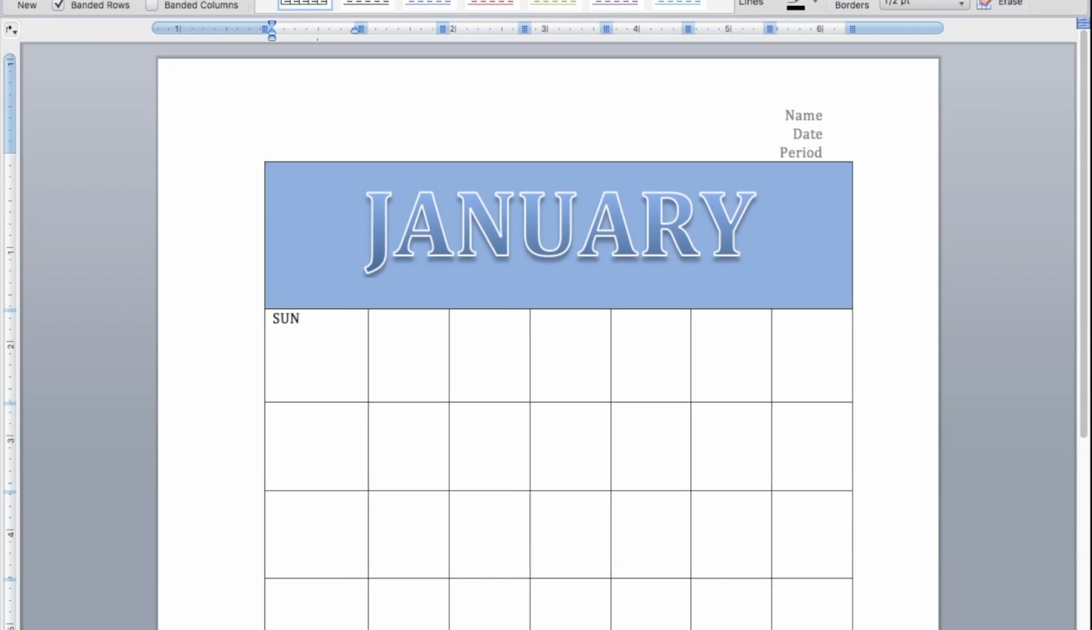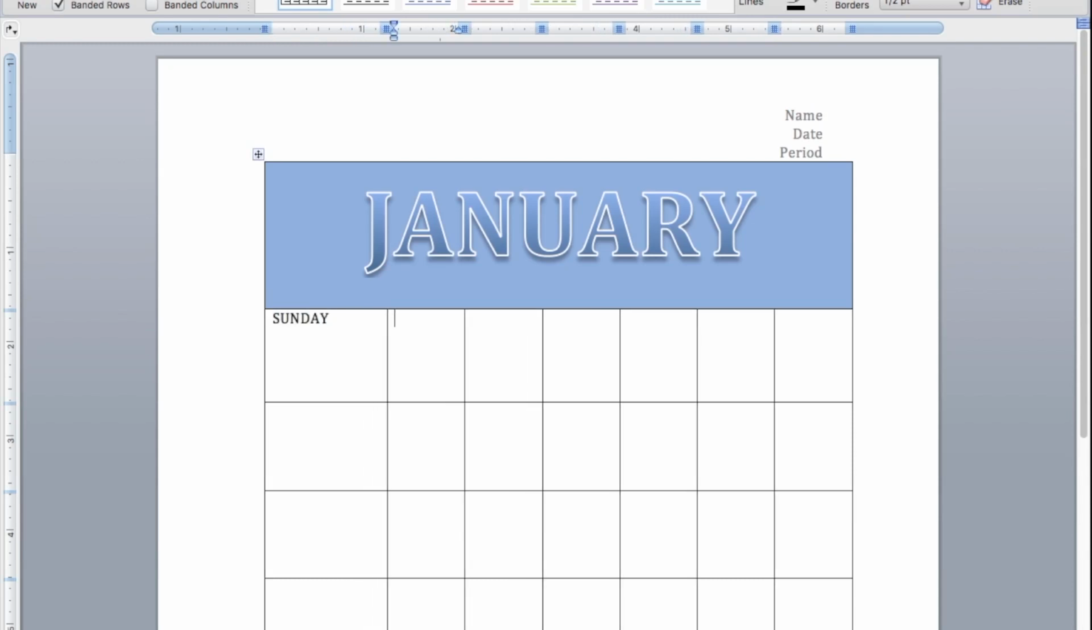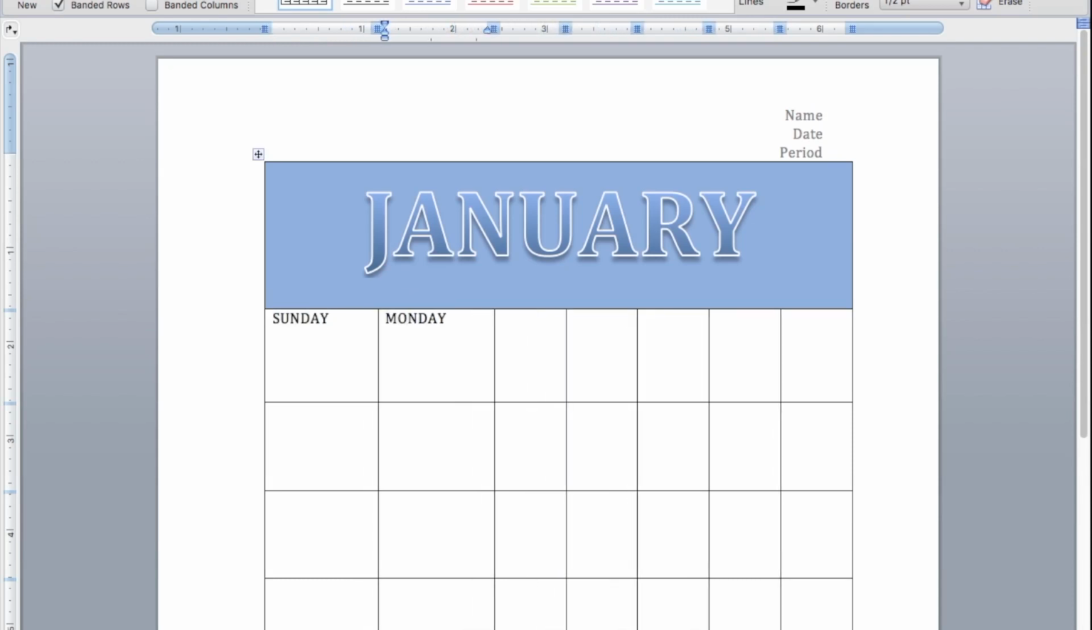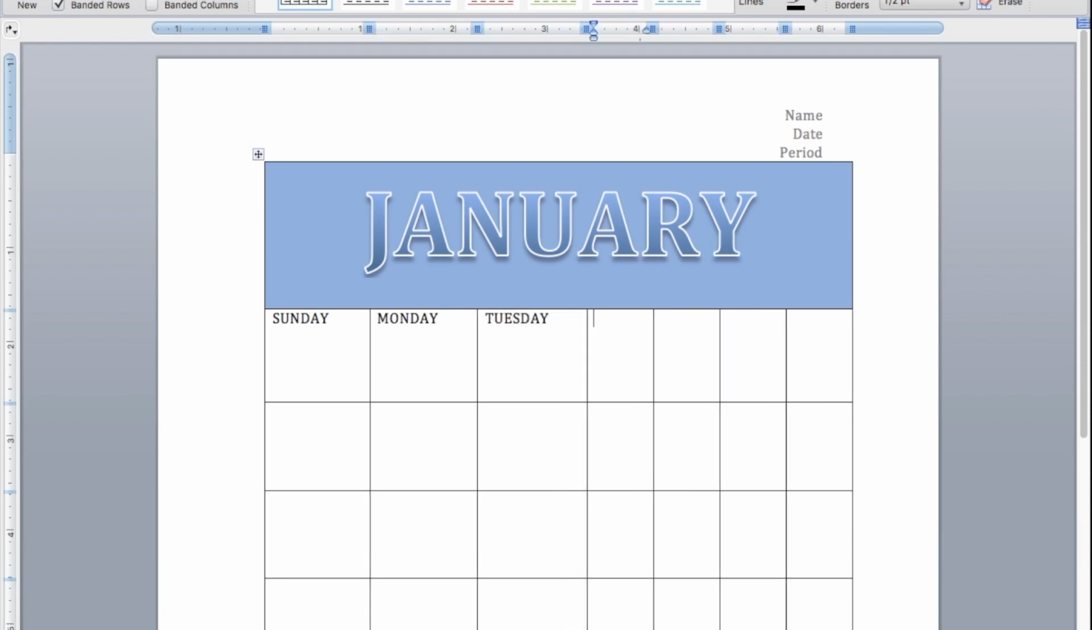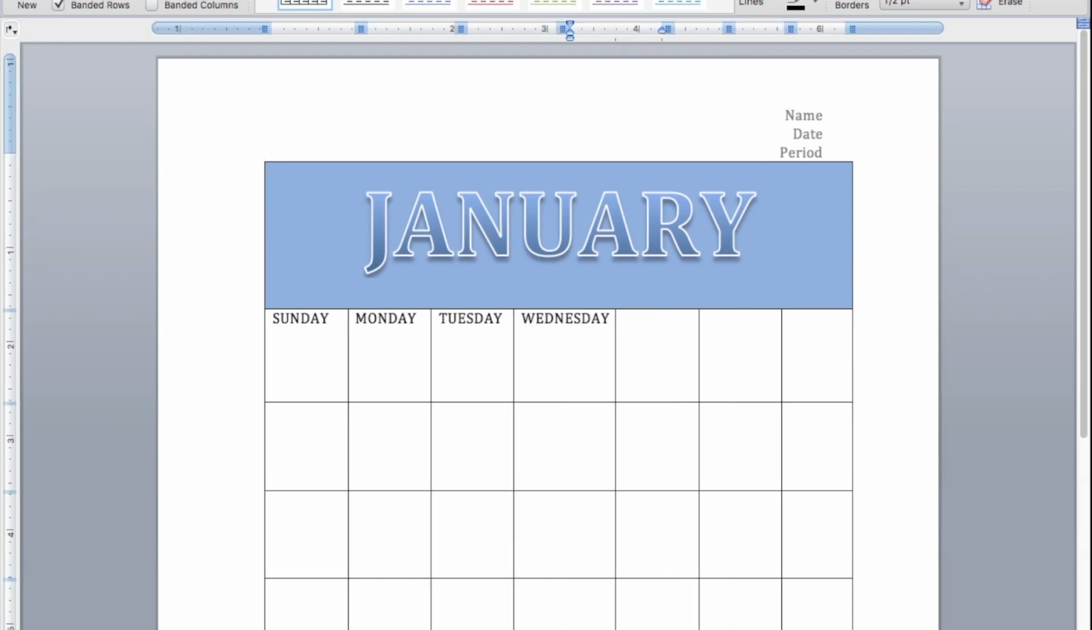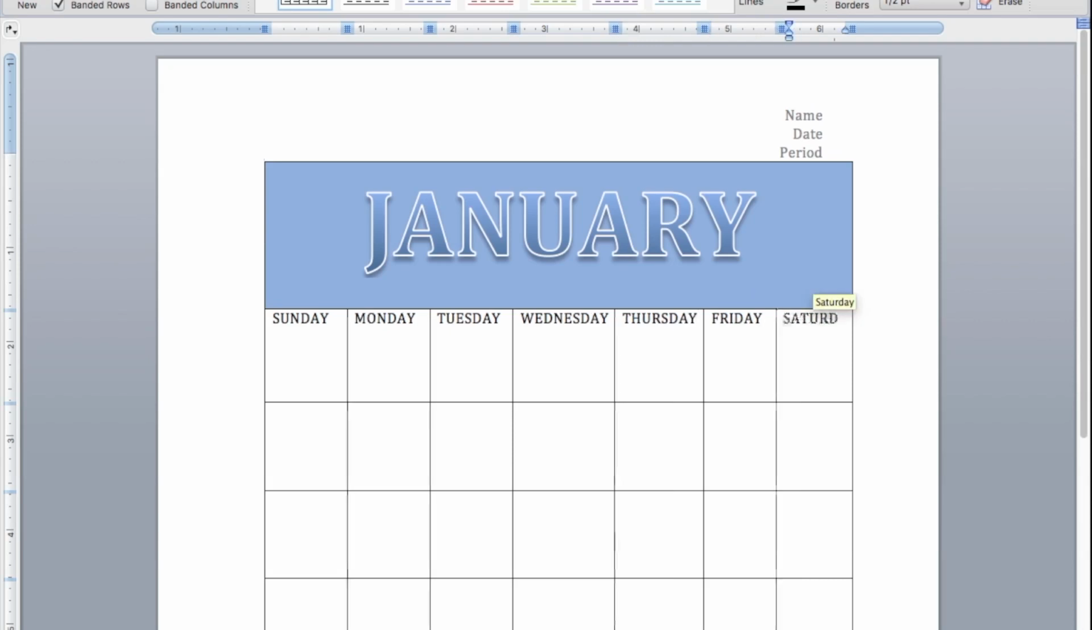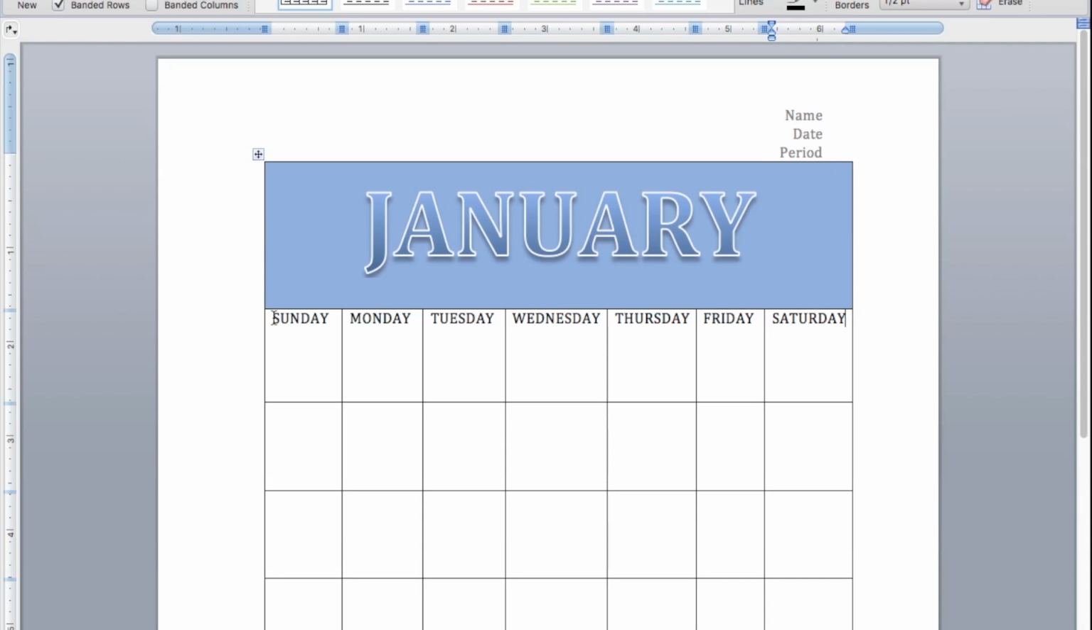We're going to start it off with Sunday. Use the arrow. Monday, Tuesday, Wednesday, Thursday, Friday, Saturday. And we're going to resize.